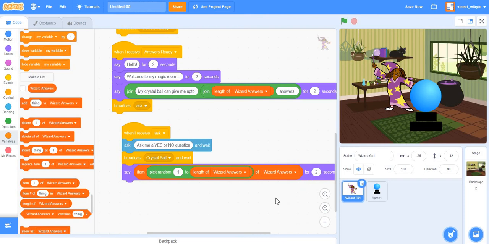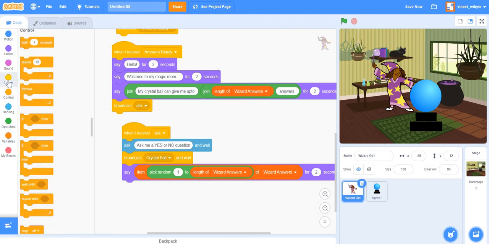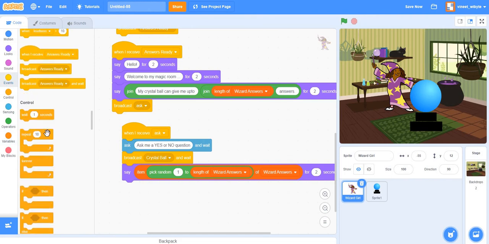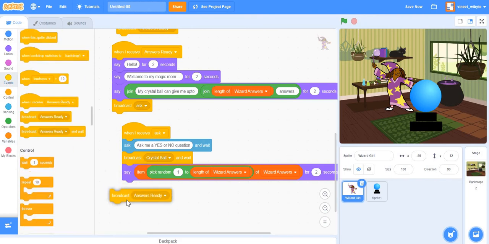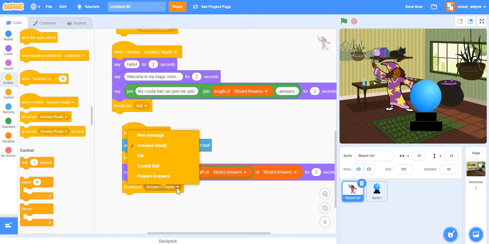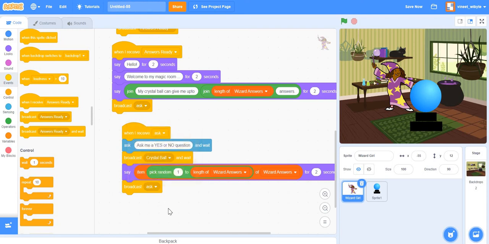Now I want this process to continue forever until something happens, right? So what I can do here is to again use a broadcast. I'll use broadcast, let's say, ask again. If I did this code, basically it's going to ask me forever. Whenever it finishes on broadcast, it will again broadcast ask and it will ask me again, so I can ask many questions. The crystal ball will keep changing the answer depending on the random number.